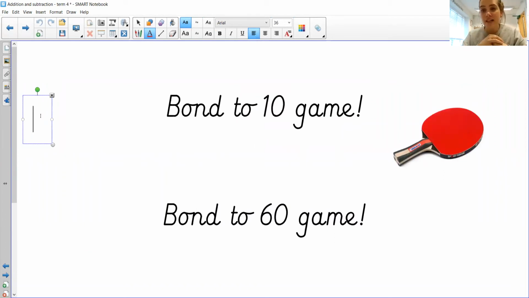I've done bonds to 60. So again, you can have a quick practice of the 10s if you want to, but we're going to go straight into the 50s to make 60. So bonds to 60. So if I said 50, you would say 10. If I said 52, you would say 8. If I said 54, you would say 6. Excellent. So pause the video and have a practice at doing that.